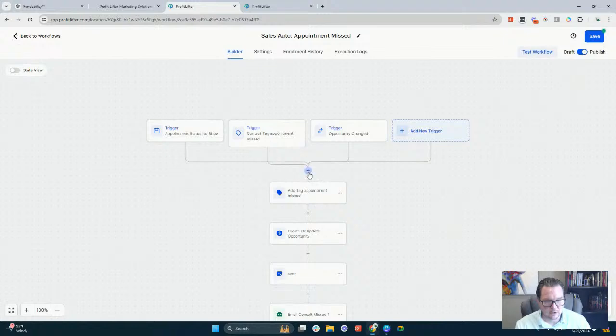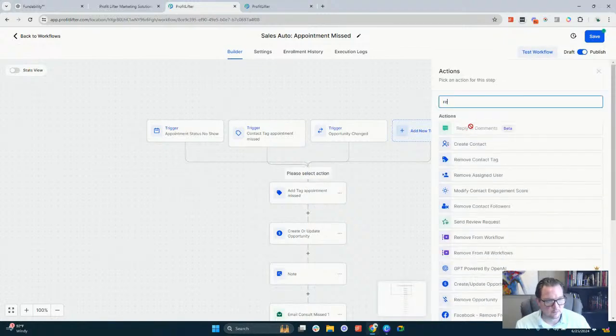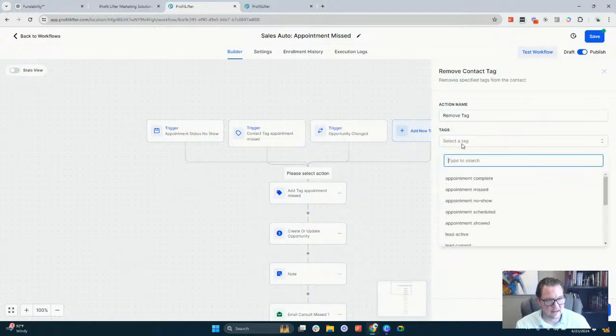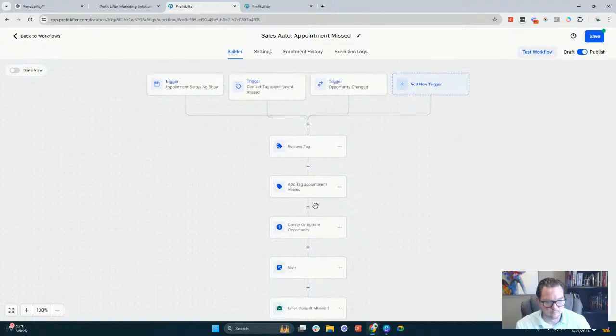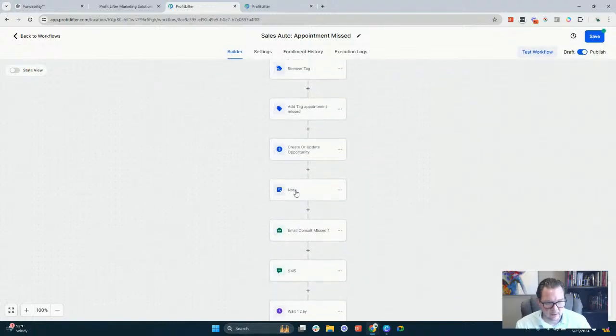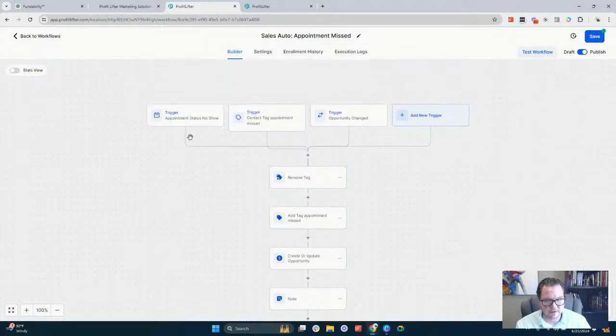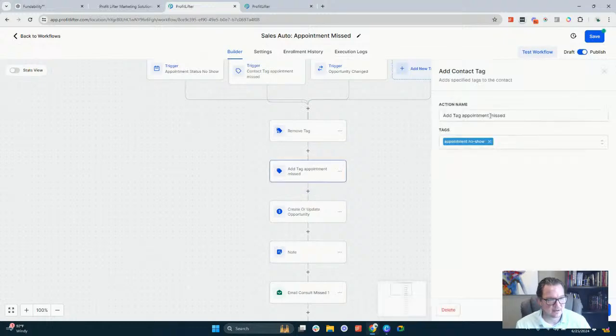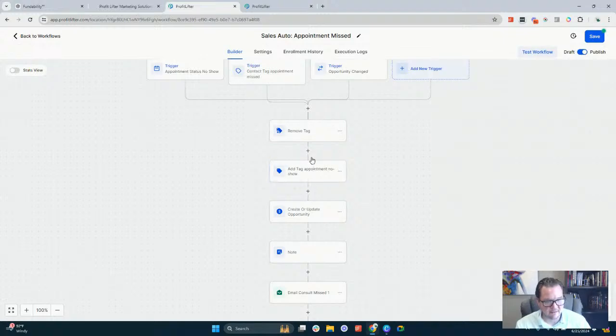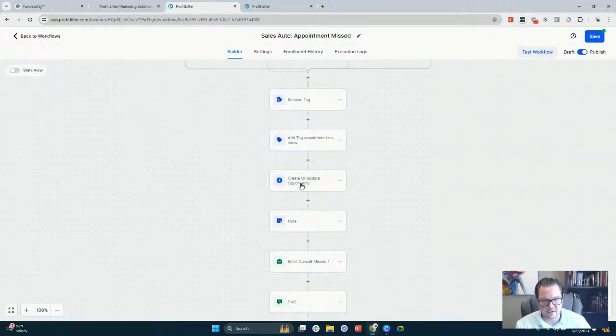Next, let's remove our trigger tag. So we're going to remove contact tag, and this is going to be the appointment miss. All right. Now from there, it's going to remove the tag that triggers it up here, or based on that, it's just going to remove it. It's going to put our tracking tag. This is going to be the appointment no show. This is how you're going to keep track of all the appointments that haven't showed up and where they're at inside of your contact list.